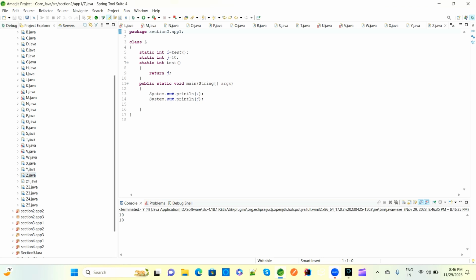So here we have this j program. Inside that we have a test method, and j is an integer with 10. The compiler will go for the main method. So I print i. So it will go for the test method. Is this test method there or not? Yes, the test method is there.